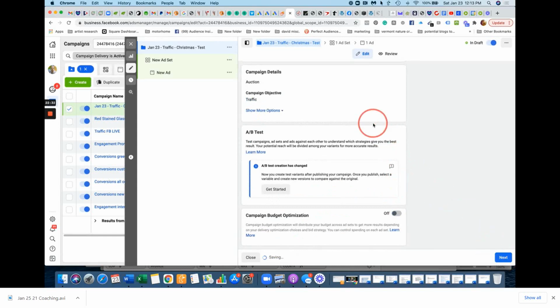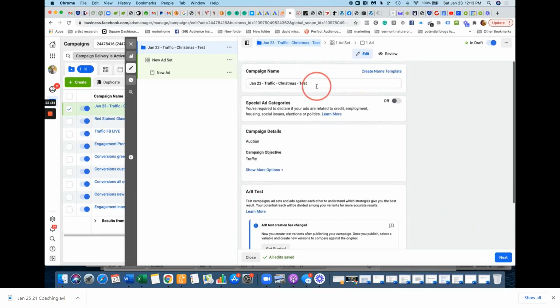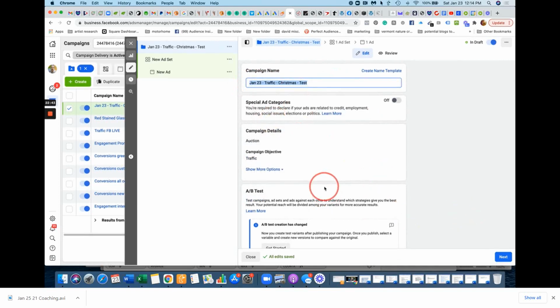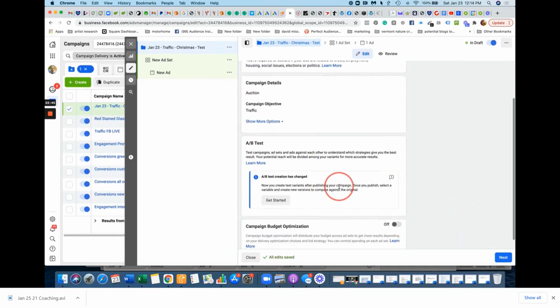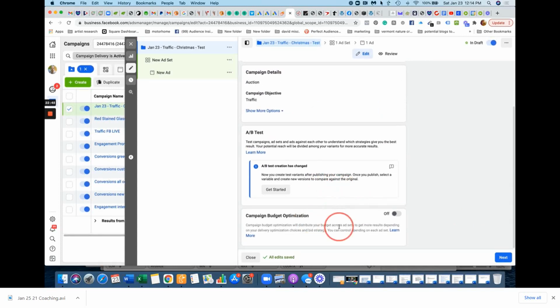Let me just do two things. One thing I like to do is copy my campaign name because I'm going to use that in the next step. Remember, I have the budget turned off right now because I'm going to set it at the ad set level. You can set it at the campaign level. Don't worry about it. You just have to choose which level you're going to set it at.